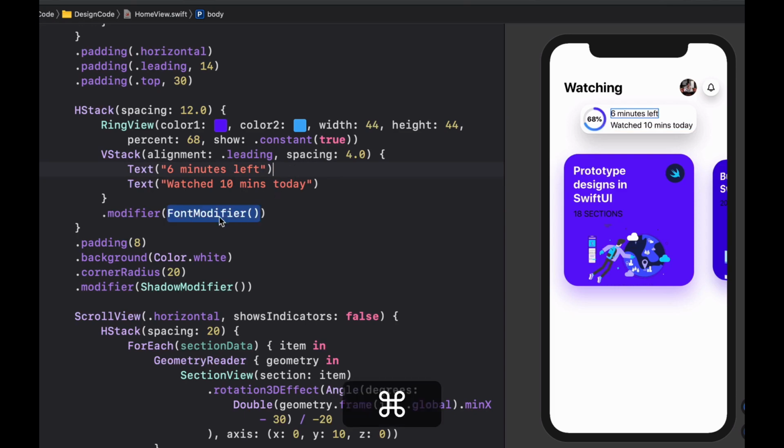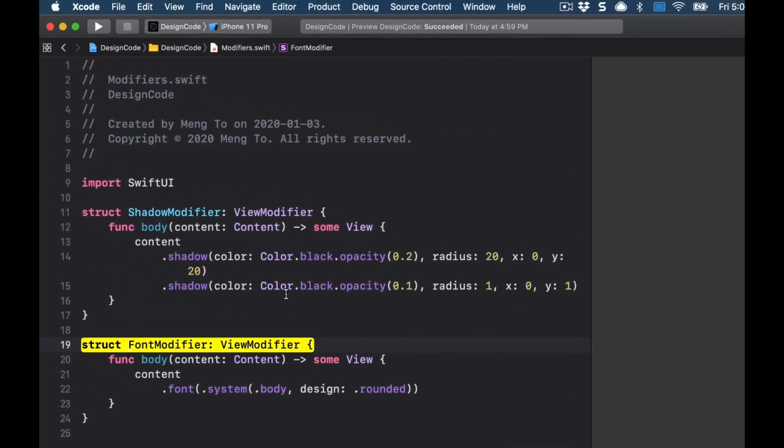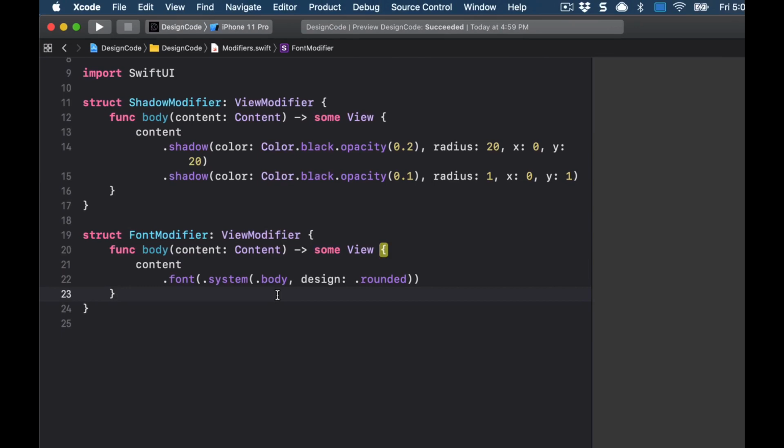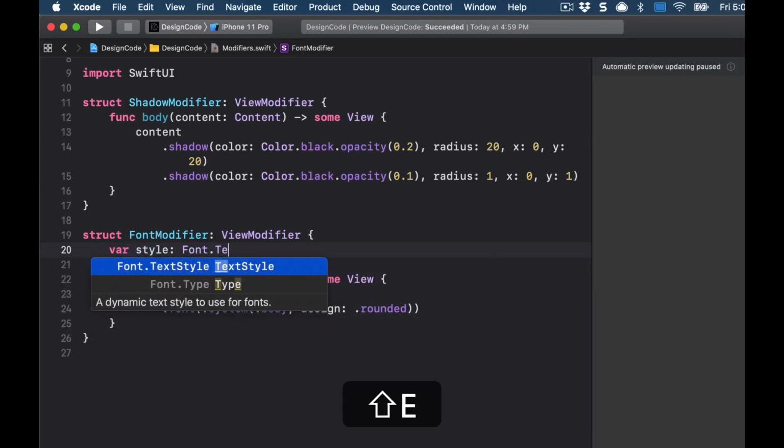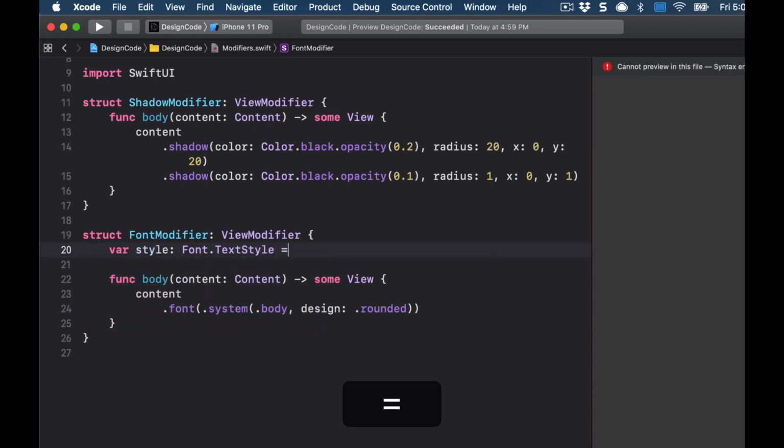So what I'm gonna do is to go back to the modifier, and I'm going to make the font style customizable. So I'm gonna go before the body and declare a new variable. Let's type var style is going to be of type Font.TextStyle, and we're gonna set the default so that it's optional, so .body by default. So now I can use this style variable and replace .body right here, so style.